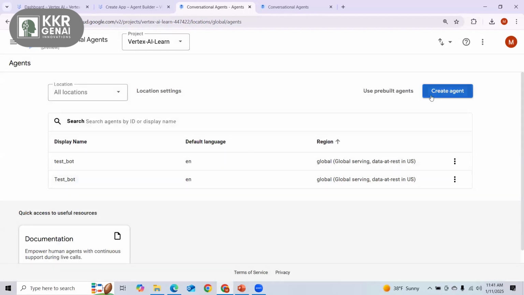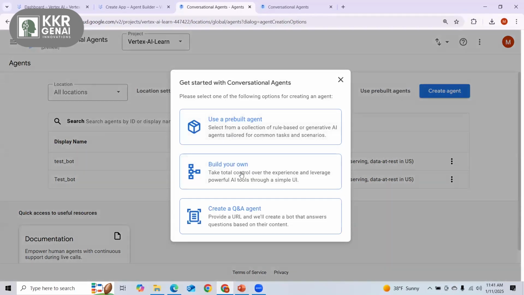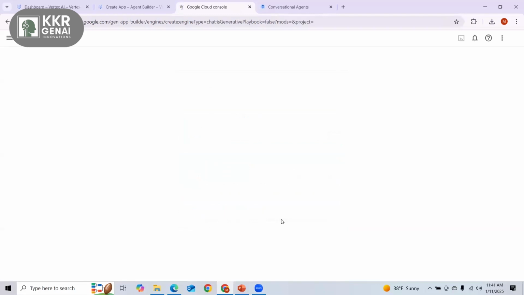So we will basically build on your own, and you can build everything from scratch. You can have your own agent just by using intents and all of that, which we will cover in the next sessions. We will right now create a Q&A agent. This is the easiest one, right? We just provide the URL and it will create the bot that answers questions based on the content. So we will tap on this.